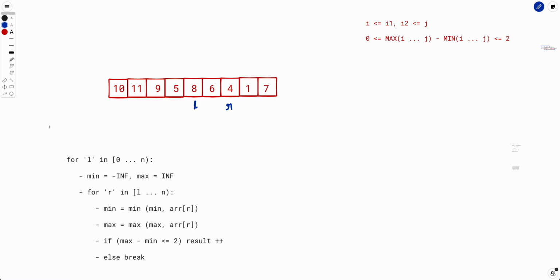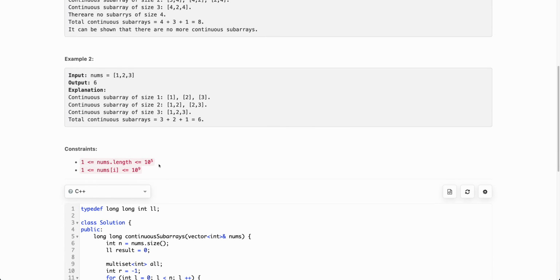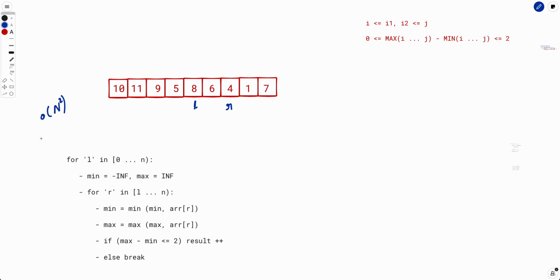Now this solution is of order n square complexity, which will not pass because the value of n in the problem is 10 to the power 5. So n square will not pass. We have to optimize this. Optimization simply means that we have to get rid of this particular for loop. Either we reduce the number of iterations in the for loop, or we do some binary search or something to get rid of iterating over all possible r's, right?